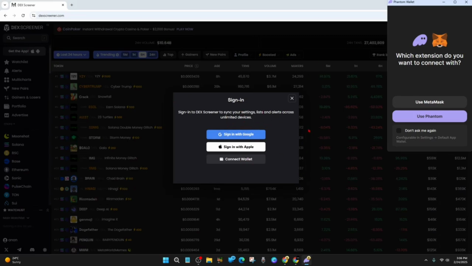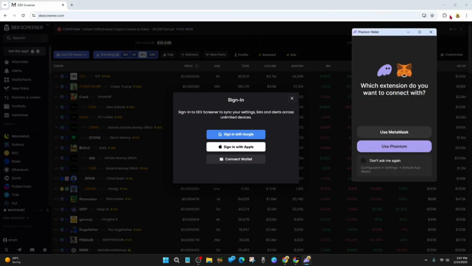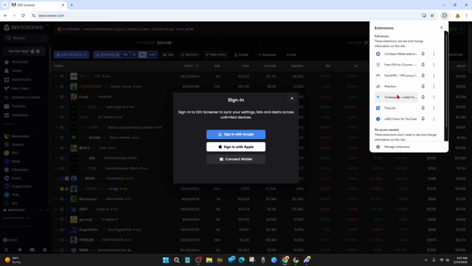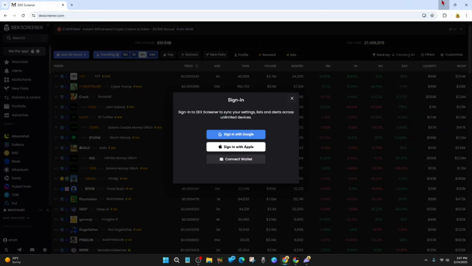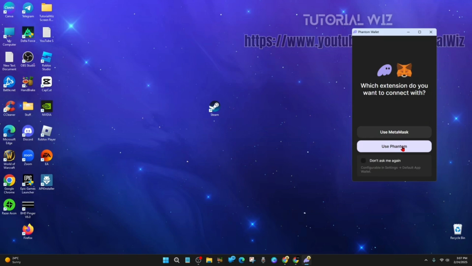And if you're lucky like me and you're logged into an existing wallet, so I've got the Phantom wallet, and I've also got TronLink and the Coinbase wallet extension, I can just simply go ahead and click on use Phantom.